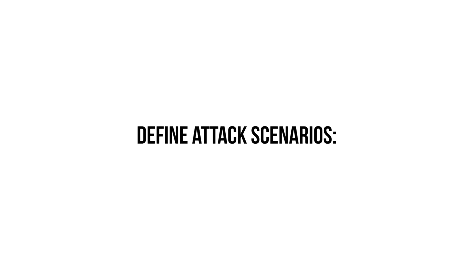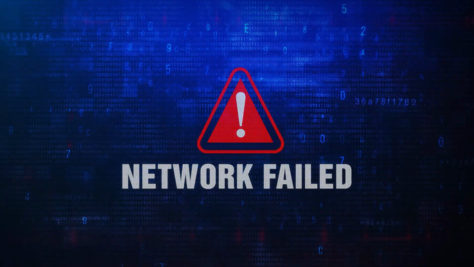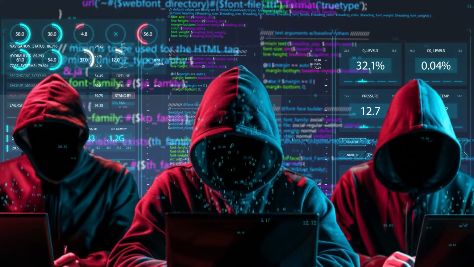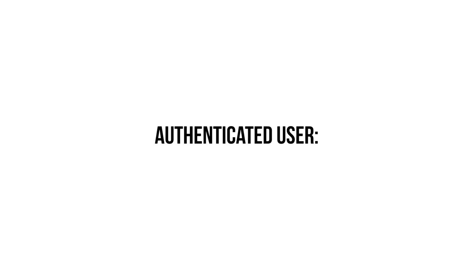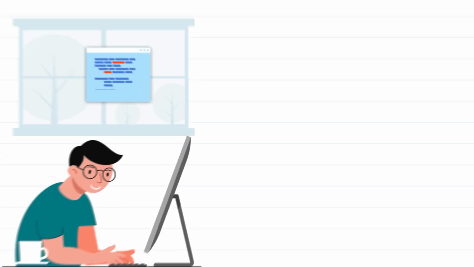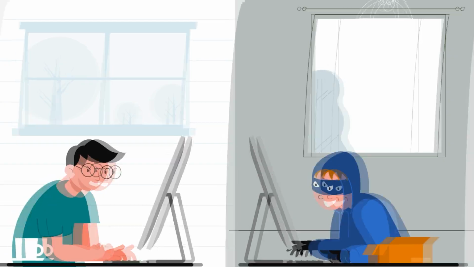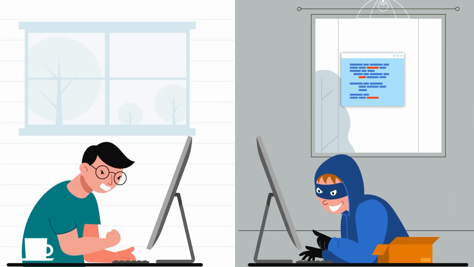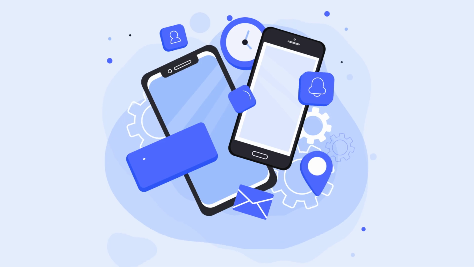Define attack scenarios. Unauthenticated: can an outsider without a login bypass the paywall or see customer data? Authenticated user: if one regular user account is compromised, can they access data belonging to a different user or escalate their privileges to admin? API endpoints: how is the API used by the mobile app or front end secured against unauthorized requests?